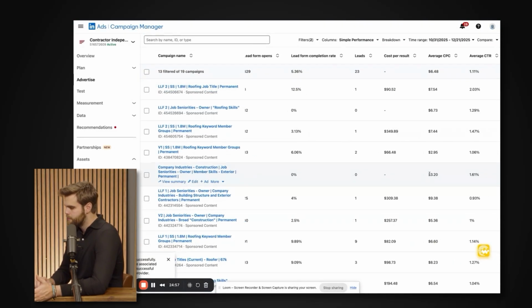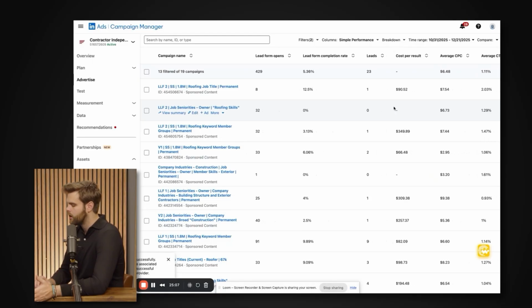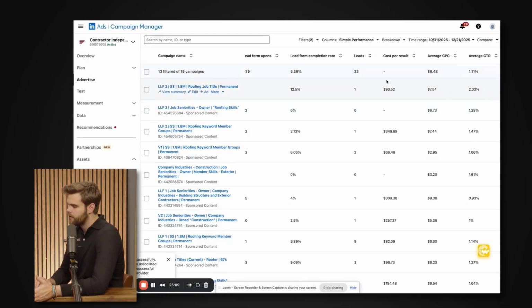Now, after you launch, the metrics that we want to pay most attention to are the lead form completion rate, the cost per result, and the average cost per click. What we're seeing with most of our clients is that if we're targeting the right audience, we can achieve a lead form completion rate of north of 10%.